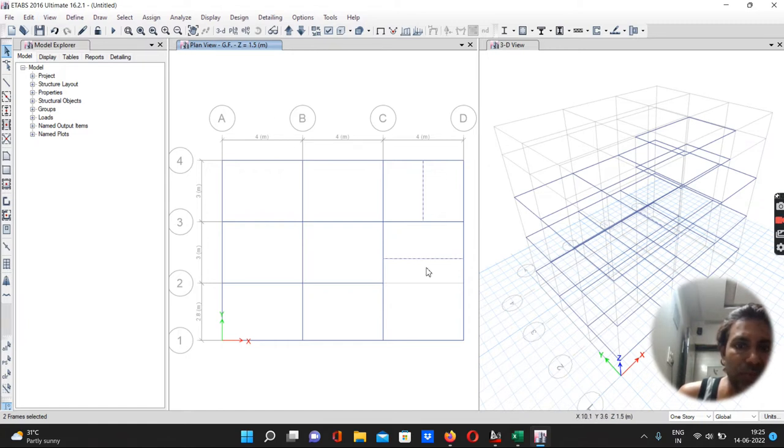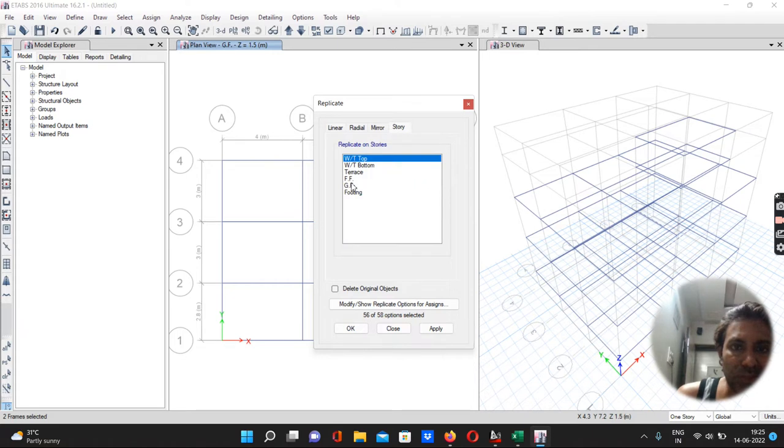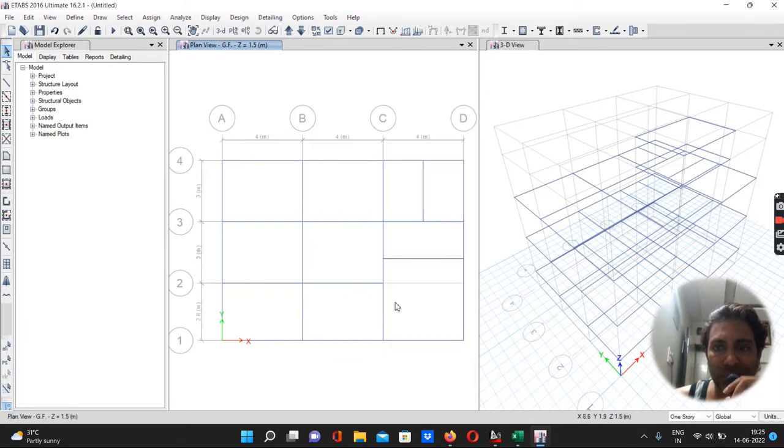Now replicate it on first floor and terrace floor. So select these two secondary beams. Go to edit, replicate, story, on first floor and terrace floor. Click apply. Okay. So first floor and terrace floor also have secondary beams assigned. Delete this beam on first floor and terrace floor.